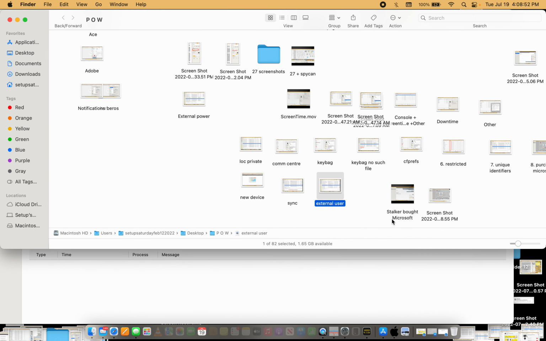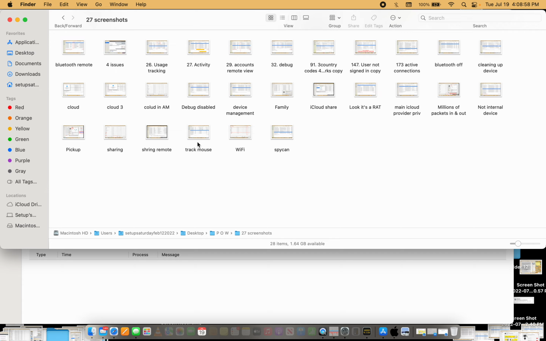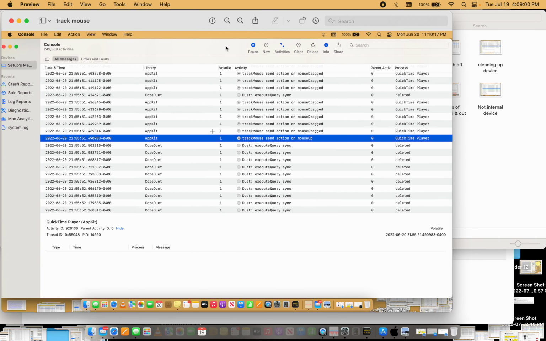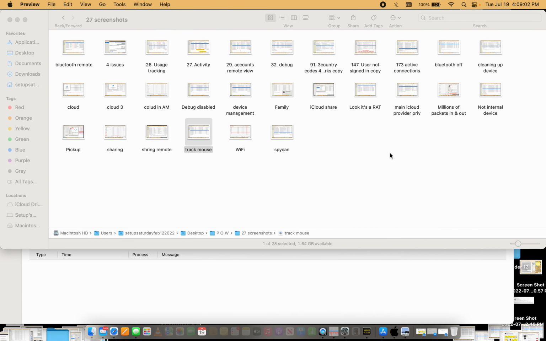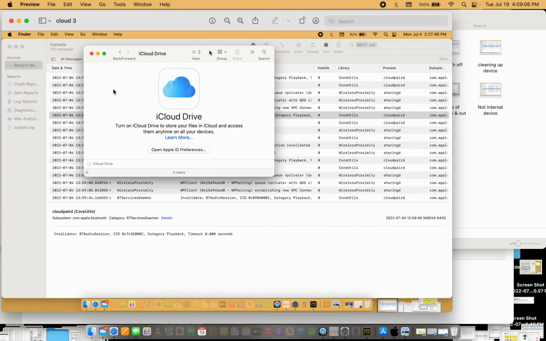So let's stick to Family Circle, Cloud, which I've shown you, Track Mouse. Okay, cloud and sharing. It tells me it's sharing. It tells me cloud is paired. Now, here it's paired to what? I have no idea.